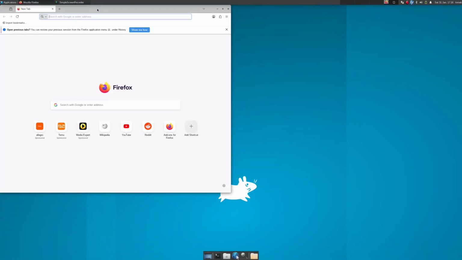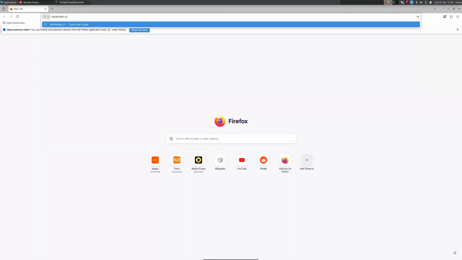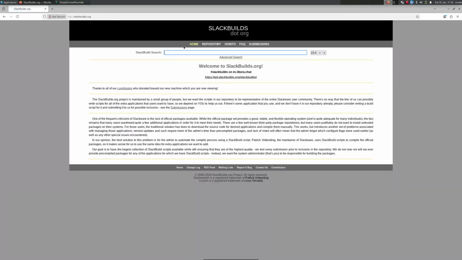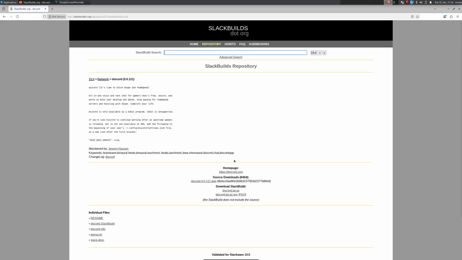So open our web browser and go to slackbuilds.org page. This is the page where we can find all the packages which were built by the community. So let's find and install Discord, for example. So we have Slack build package and source download package. So we need to download both.